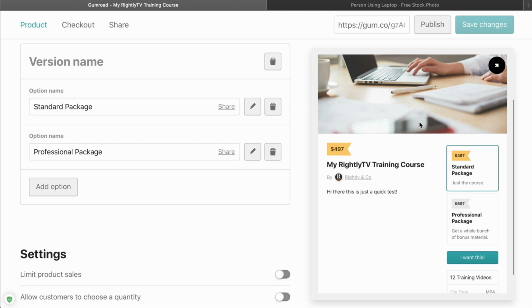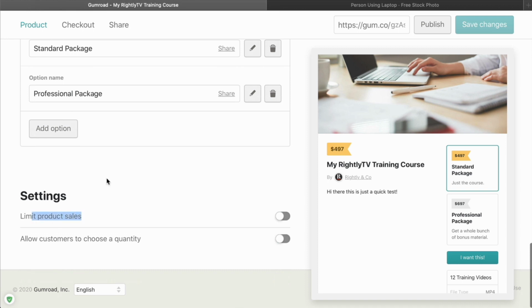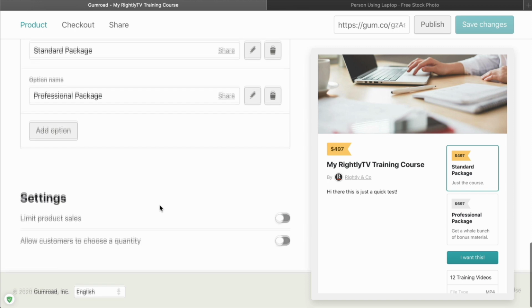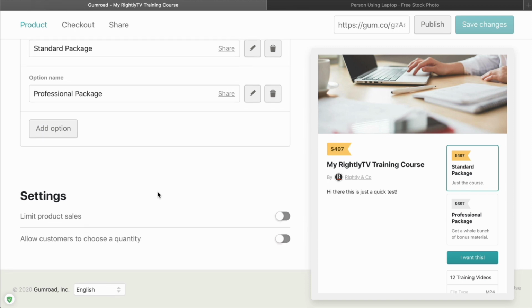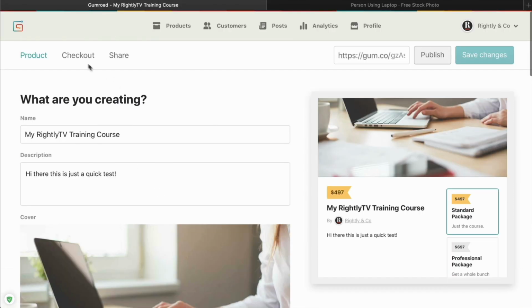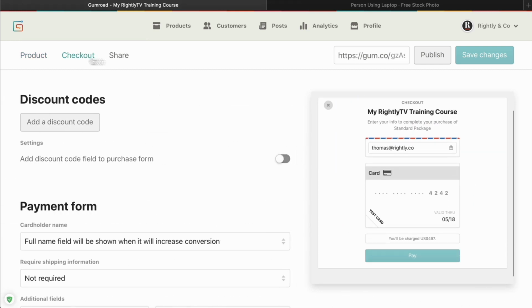And so as you can see over here on the right hand side, this is giving us kind of a mock-up of what that's going to look like. Then if you wanted to, you could also limit the number of product sales, and you could also allow people to choose a quantity. Since we're doing an online course, that wouldn't really make much sense. Neither would limiting the product sales, so those you could probably keep the same. Okay, so then the next thing we want to do is take a look at the tab up here that says checkout.